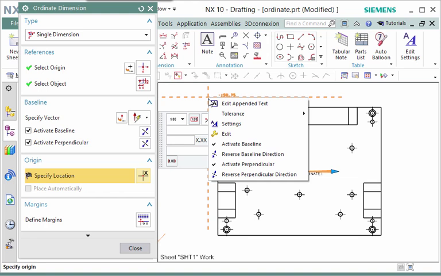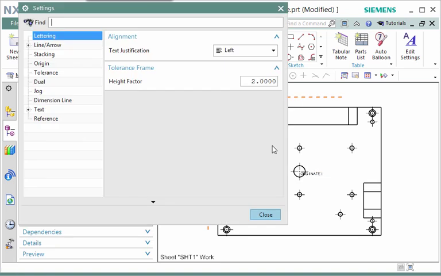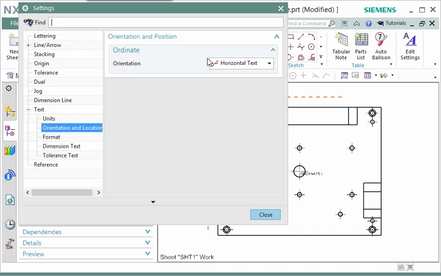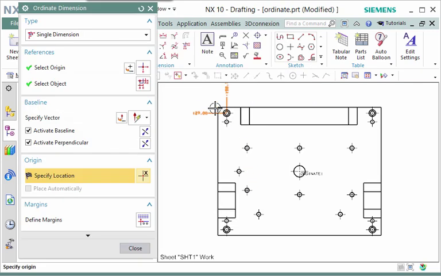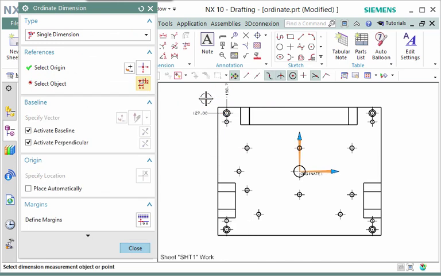The other thing to consider is the format of the dimension and its text. The orientation of the text defaulted to horizontal, and you'll often find ordinate dimensions to be crowded, so I'll select Settings, display the Text Orientation and Location page, and set the orientation drop-down to Text Aligned to Dimension Line. I'll then place the dimension and pick another hole.